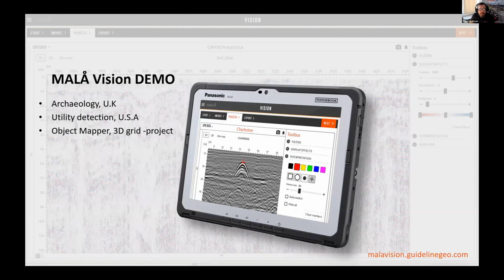So back to the demonstration. We have three different types of data that we are planning to release, and at the lower right-hand corner, you can also see the address, malavision.guideline.com, where you can register and sign up for a MALÅ Vision Community license, and you can try it within a few minutes. It's immediate. And now I think I hand over to Andreas, who will present the first dataset.